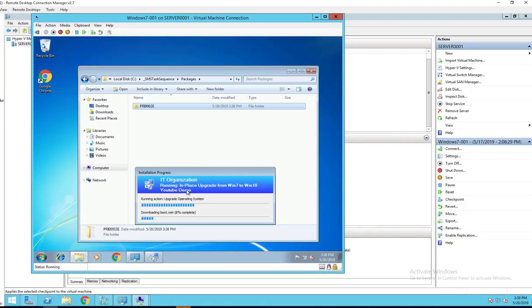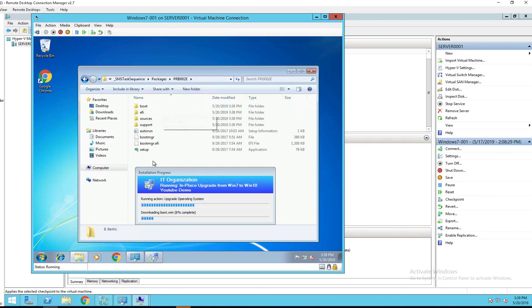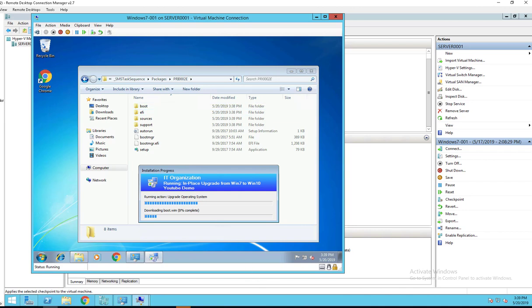Let's go back to the Windows 7 machine. Hopefully it's downloading. There it is. It's downloading the bits. So this upgrade is going to take a while. I would say maybe 30 minutes. Downloading the install.wim.